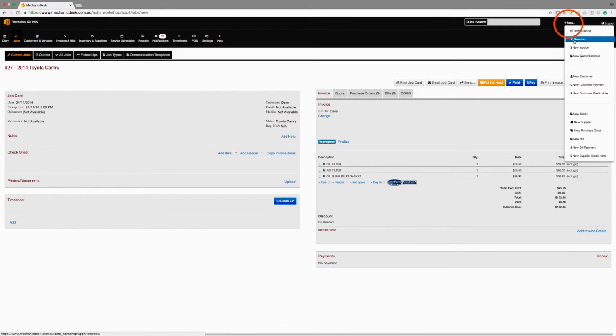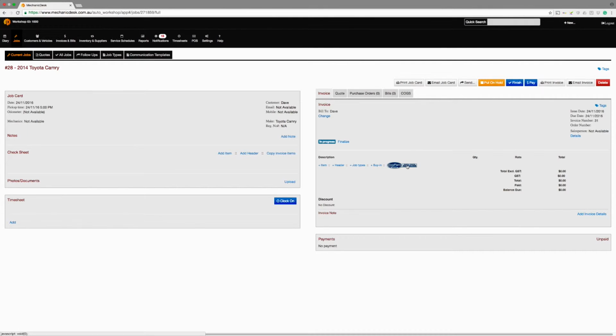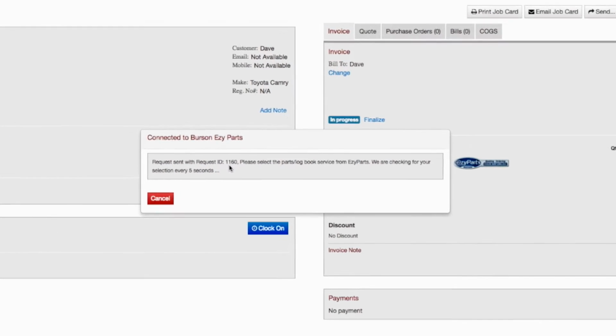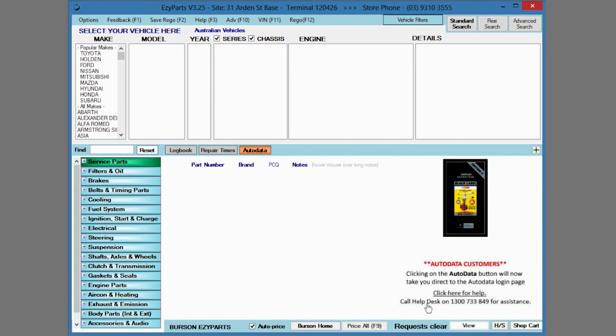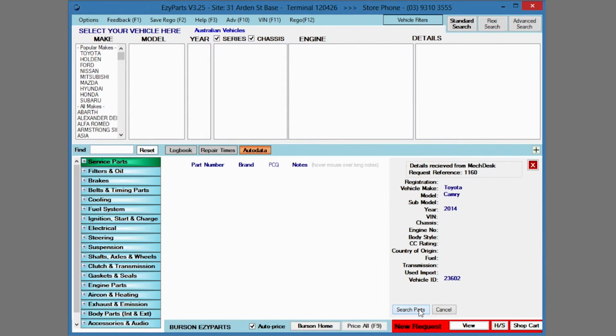Let's create another new job and click on the EzyParts link to send another request to Burson. Note the new request ID number. Click on the Request section to activate the New Request area, then View and Search Parts.